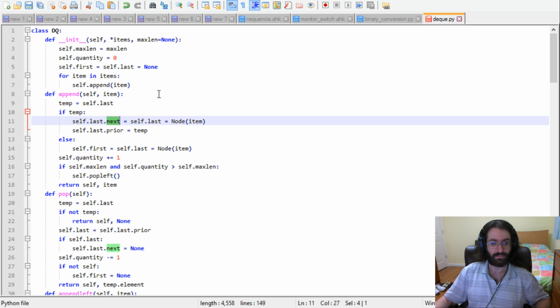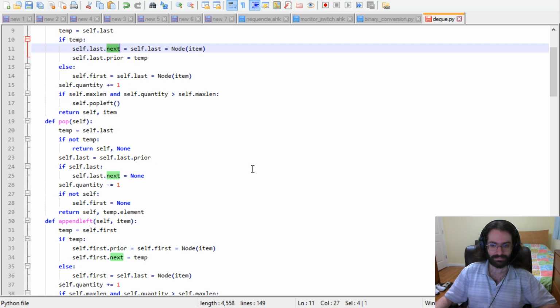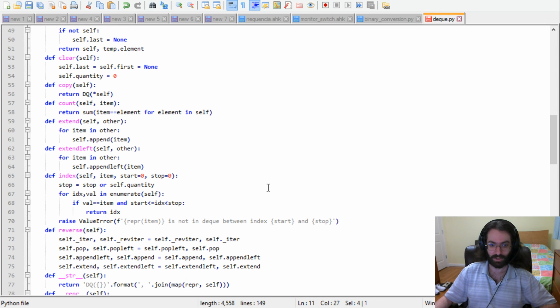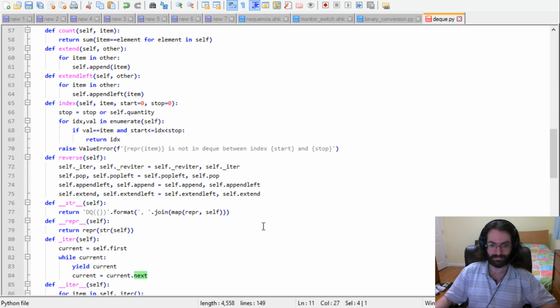And for things that don't have a doppelganger method, like Append and Append left, hopefully it won't matter. Although it might. Indexing, slicing, I'm not sure. But hopefully that'll work without exploding.